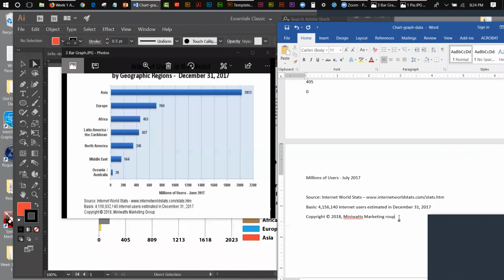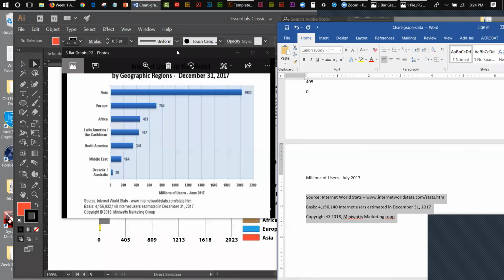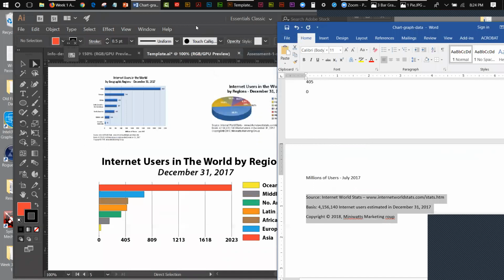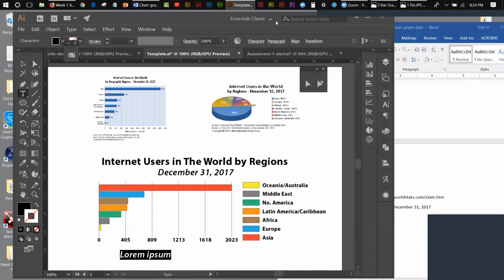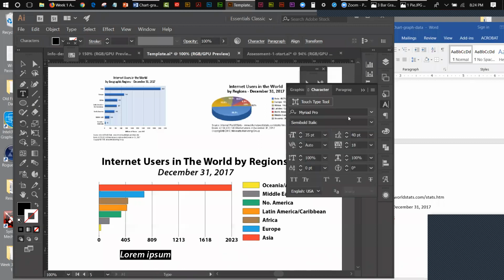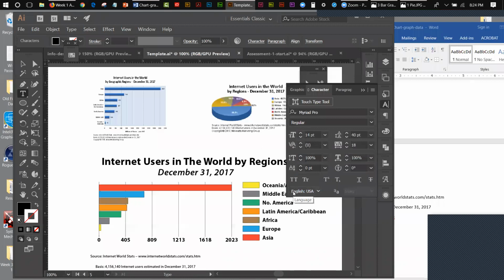Okay, so what I'm going to do is select that copy, just like that. Copy it. I am going to get rid of this, and I'm going to come in here with my type tool. Actually, that's way too big. Let me fix that. Let me go into my character panel and make it 14, and let's make it regular. Myriad Pro regular. That should do for a start. And let me go Control V. Boom. There you go.